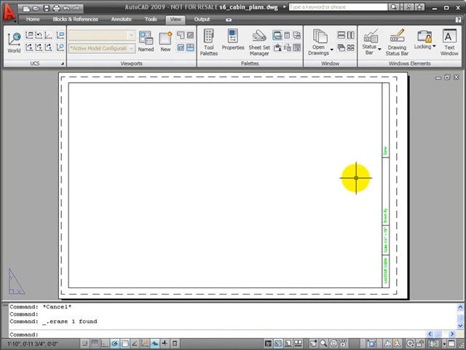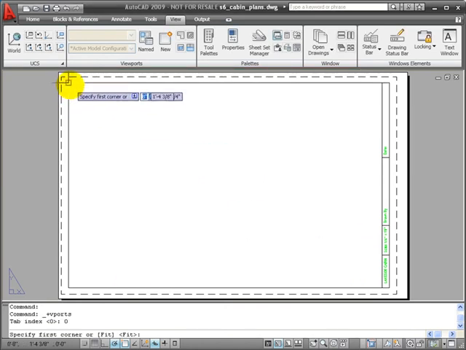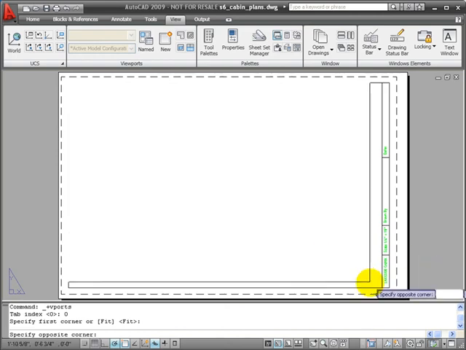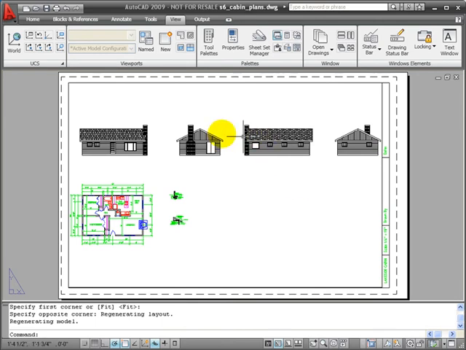If I delete the viewport, you notice that I no longer am able to see any of the objects that are in model space. To create a new viewport, I'm going to go to the View tab, and on the ribbon panel in Viewports, I'm going to choose New, a single viewport, say OK, and I'm going to go ahead and snap this viewport rectangle right to my title block, and now I'm looking into model space and I can see all of the objects that are drawn there.